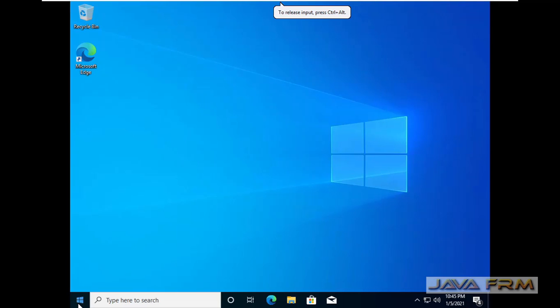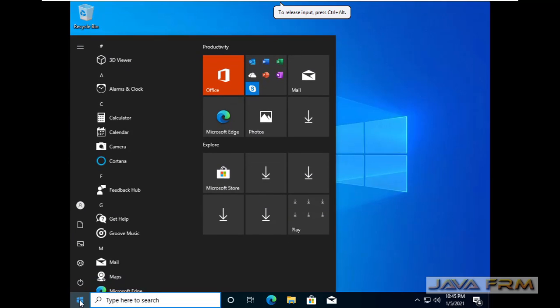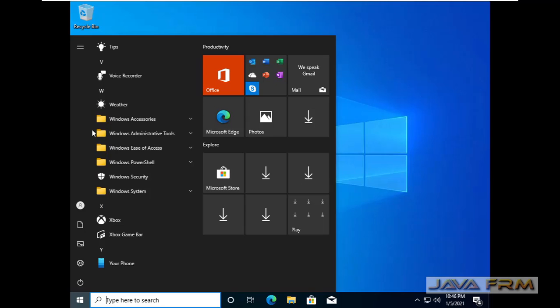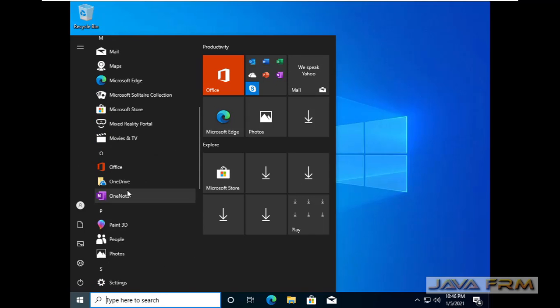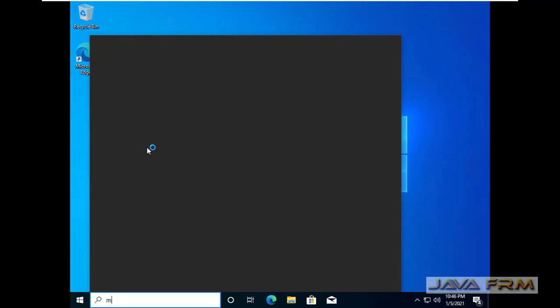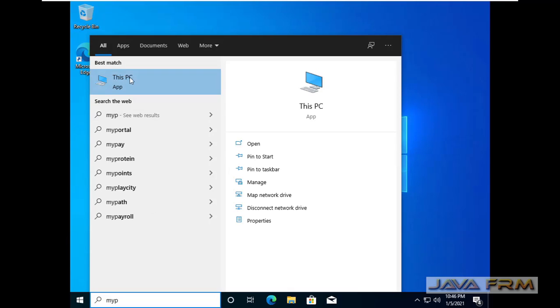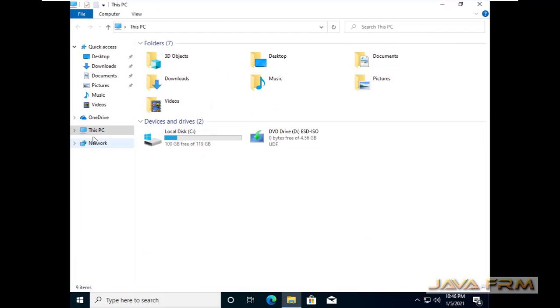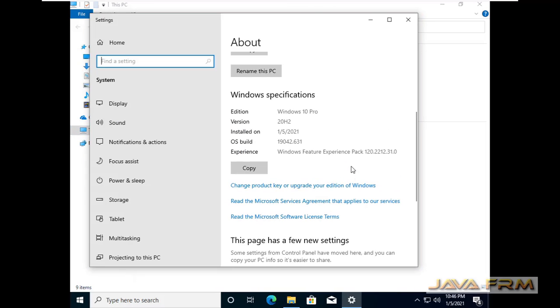Yes, so we have arrived. We have logged into Windows 10 Professional 20H2, version 20H2, which is the latest release. So every 6 months, Microsoft will be updating. So this is the 20H2 version. You can check by going to This PC, right click This PC, properties. You can check the Windows 10 version. So this is the version for Windows 10.